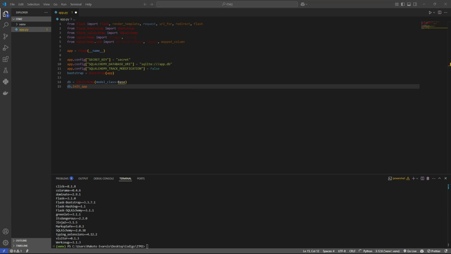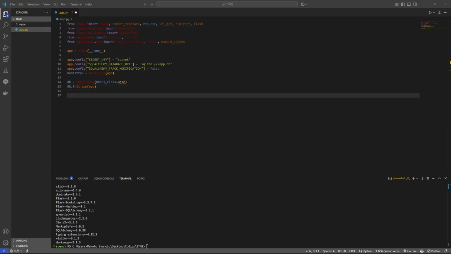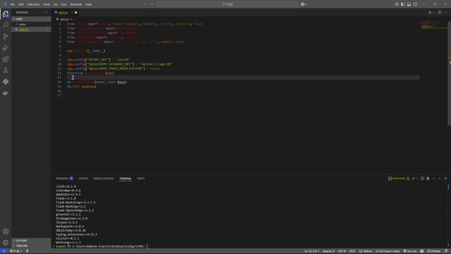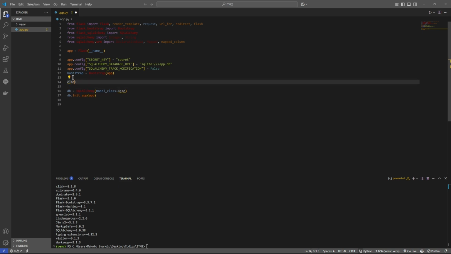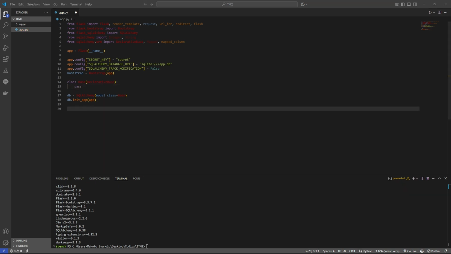I forgot to create or call the declarative class base. So declarative base, and then class. After that, we've called the declarative base. Now we'll create, for example, a table of profile. So class Profile, db dot model.